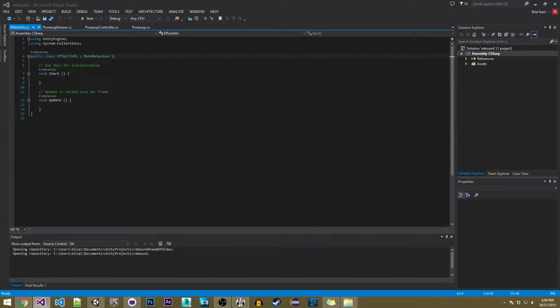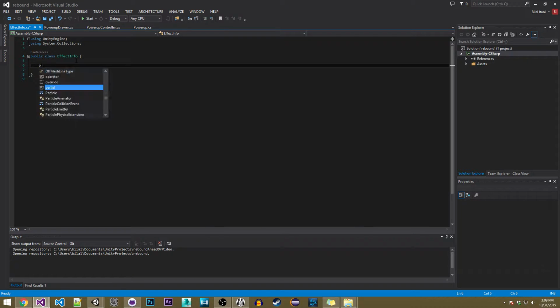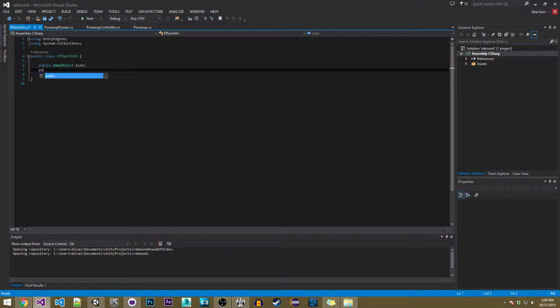Okay, so in Visual Studio we're going to change our effect info class here, and it's not going to be a model behavior at all. So we're going to add a game object icon, a float for the default duration, which is the duration of start, and then there's going to be a max duration, which is how long a power-up or this effect is going to last, and we're going to have a float for the time left on the effect.